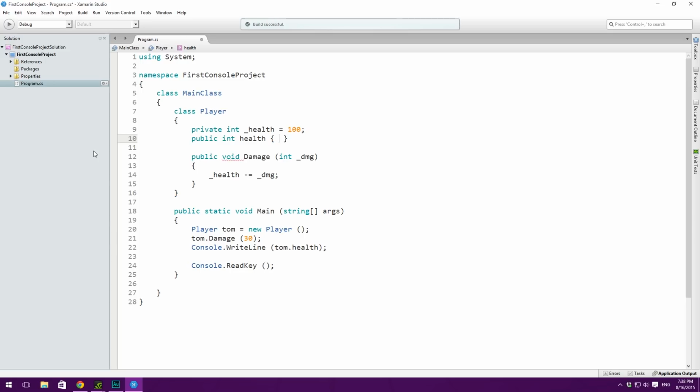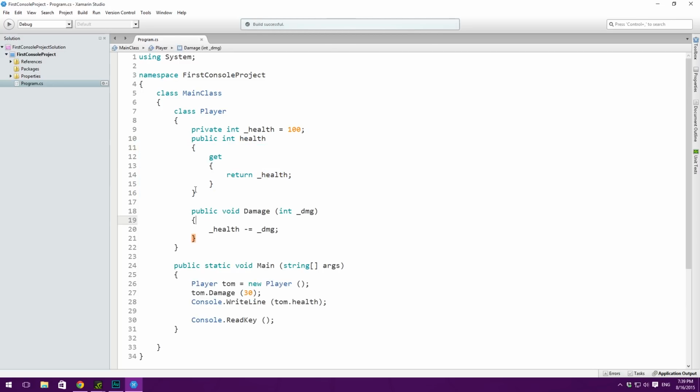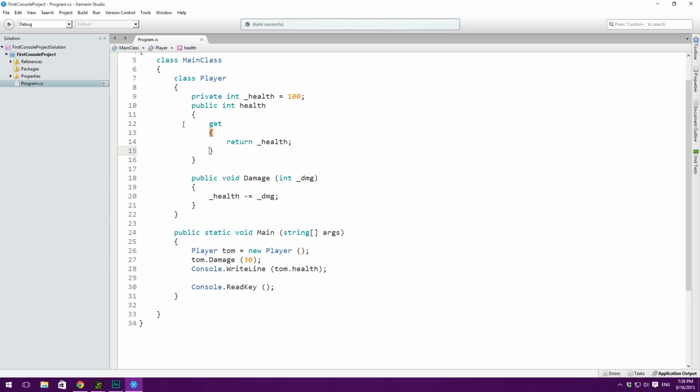Some people like to do this on the same line. Just say get, and in here simply say return underscore health, and remember the semicolon there. And you can see that that looks a lot smaller and more compressed, but maybe not as readable. That's completely up to you. For now, I'm going to do it the other way, because I think it's easier to figure out what's going on. So that's super cool.